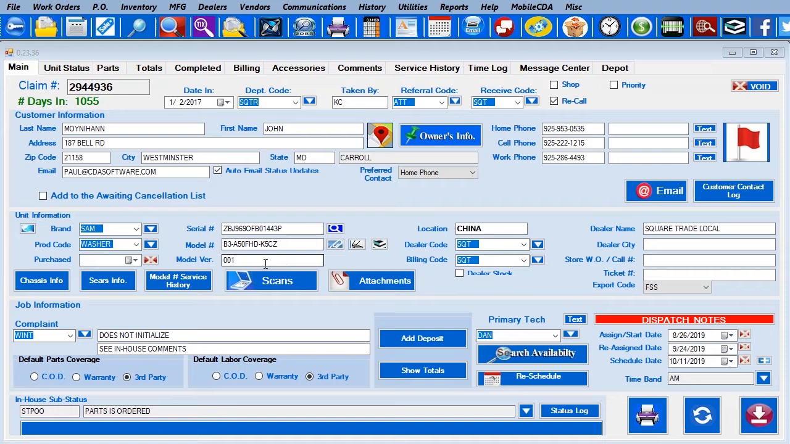We're going to go ahead and get started today with a process that we call the RTI, or the real-time integration, where it's auto-assigned an in-house sub-status, which means your customers will automatically get a text notification and your tickets that automatically come into CDA will be auto-assigned an in-house sub-status. So let's go ahead and take a look at what that means.